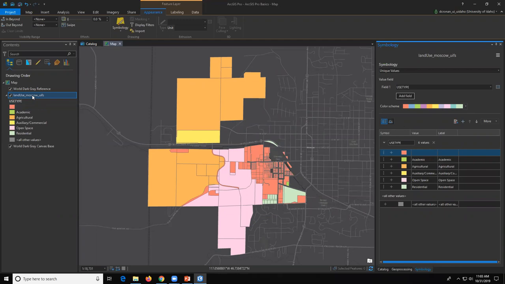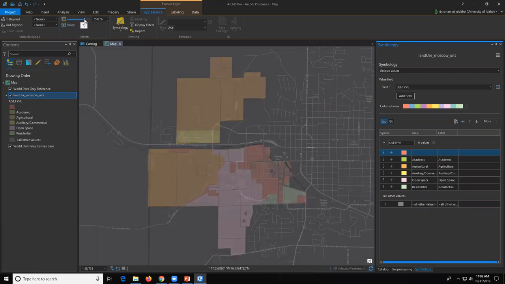Similar to ArcMap, you can also change the transparency or the opacity, but that's a little bit easier and quicker inside of ArcPro. It's just under the appearance tab, and you can just change this. My go-to is usually around 40%, so you can still see what's behind it. For these colors, I'll just use 60. Okay, I lied, 55. So I got that set up.